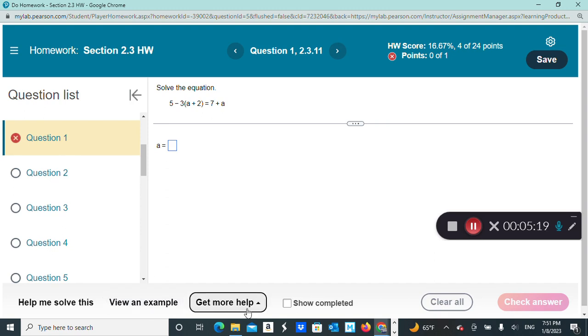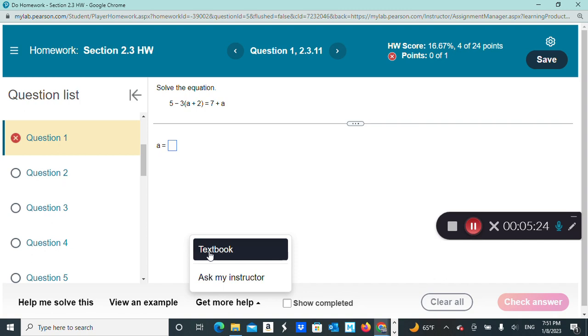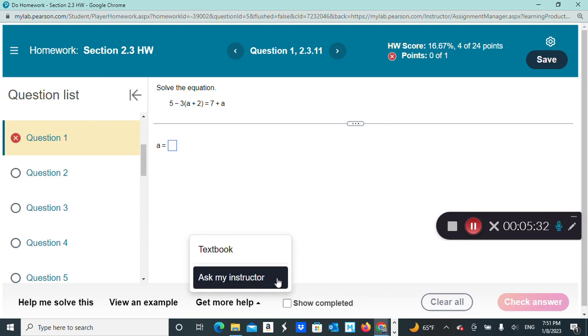Now, there are additional tools here in the Get More Help. You can go to the textbook pages that go over the material for this section, or you can use the Ask My Instructor link, which essentially sends me an email with the question that you're having problems with. There's no need for you to type the question because it will automatically tell me what question you're working on, but it will give you a little comment box for you to type me a note. For example, you can say, I got to the very last step okay, but for some reason I don't know where the negative sign came from, or something to that effect.